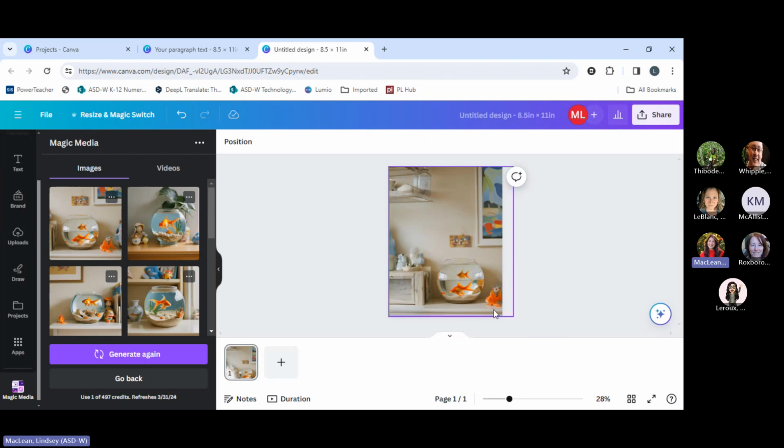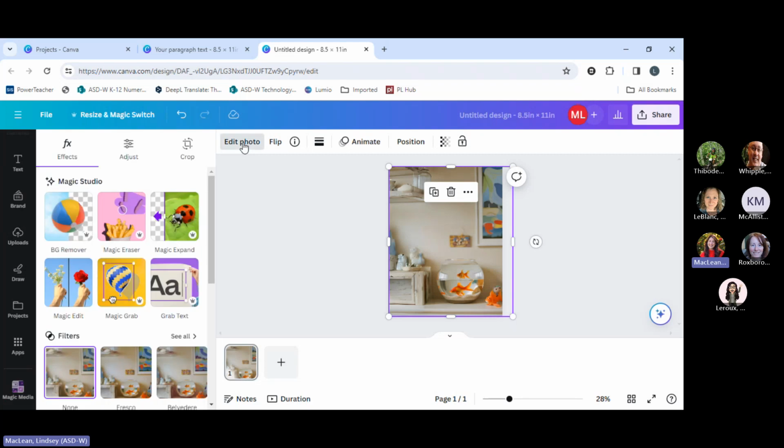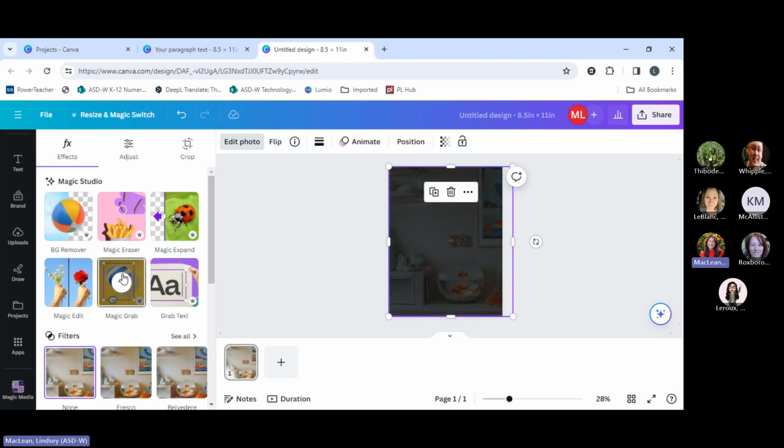Let's say I want some more room. Let's say I'm going to grab the fishbowl. I want it to be a little bit bigger. So again, make sure your image is selected, say edit photo, and this time I'm going to say Magic Grab.